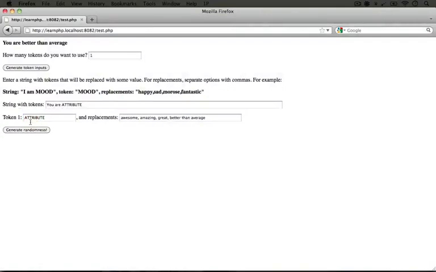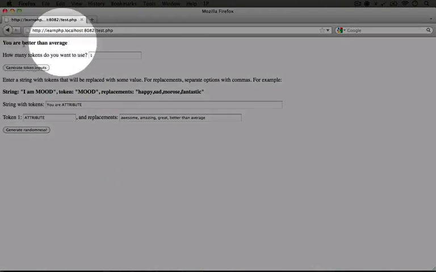Okay, and then I'm going to click Generate Randomness. So at the top, we have our output. It says you are better than average. And notice we have another improvement to this form. All of the text inside of the inputs is persisting from one form submission to another.